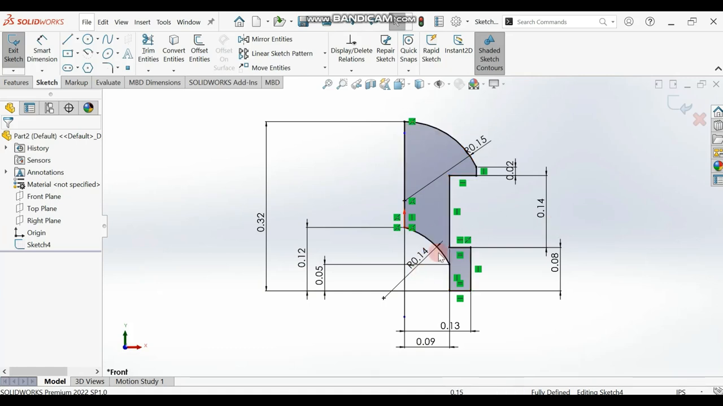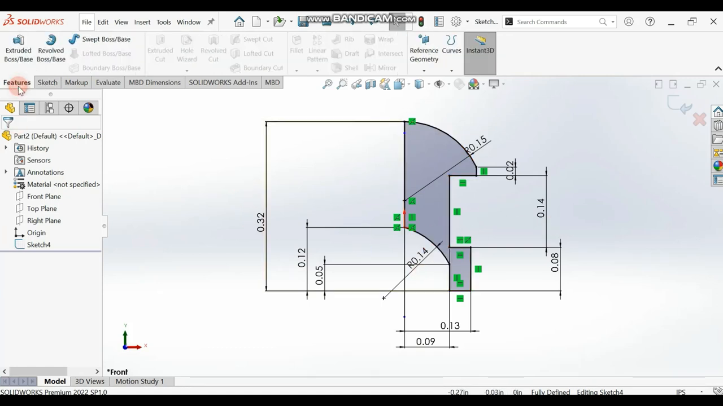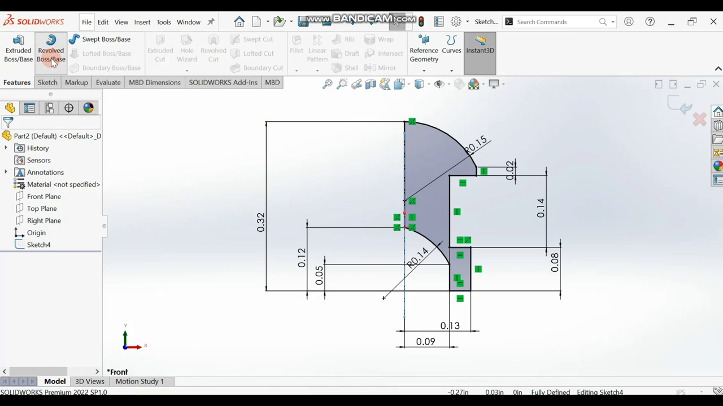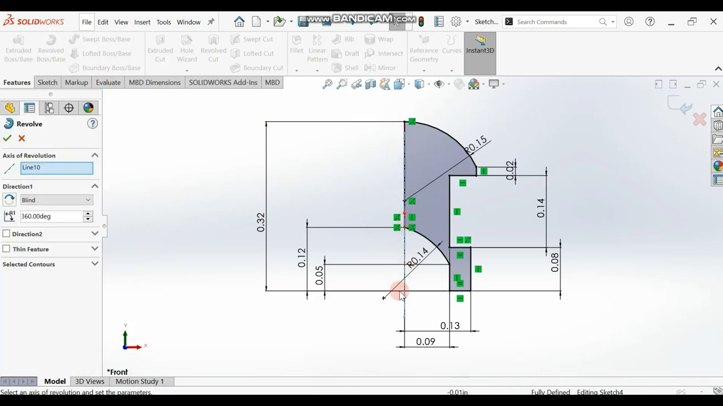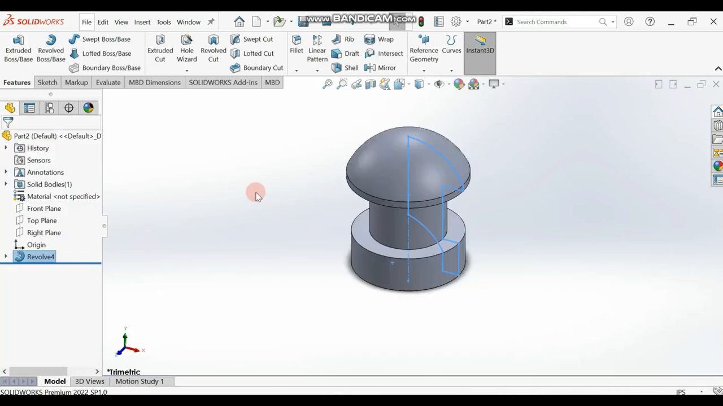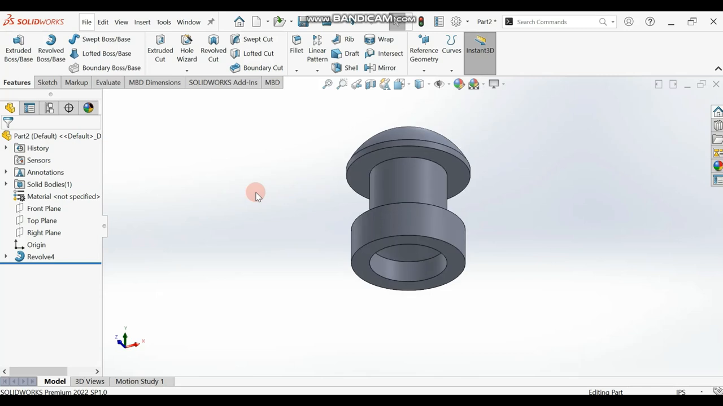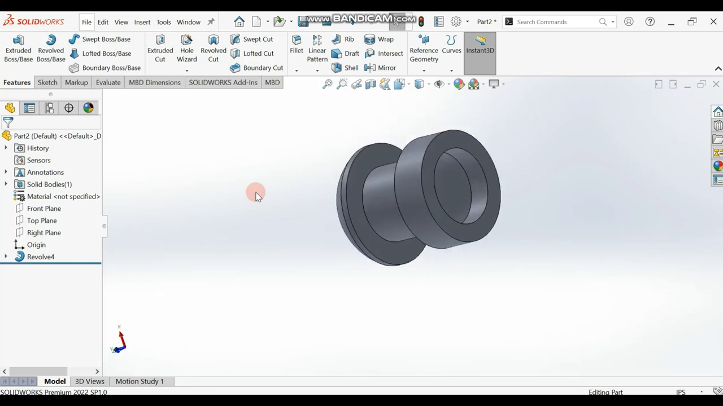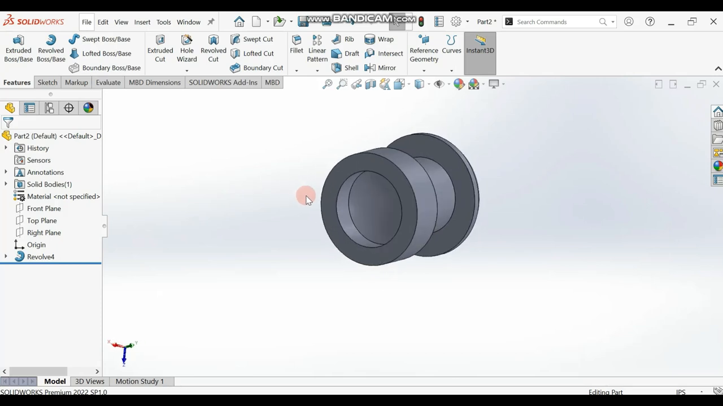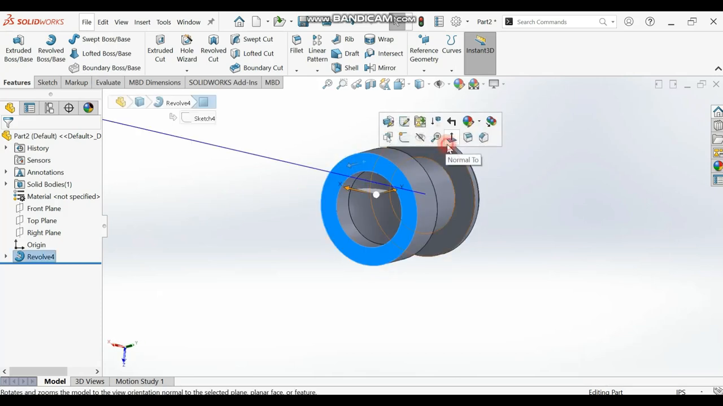You should have this. Then let's go ahead and go to your features, go to revolve boss and base, and then you'll be revolving around the center line, which will have something like this, and click on OK. Yeah, so you should have this rivet nicely drawn like this.